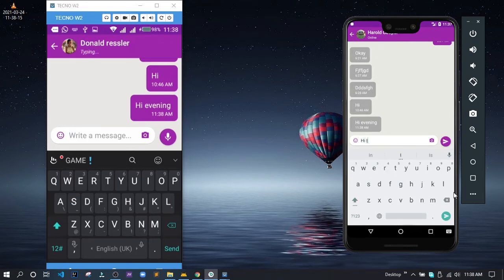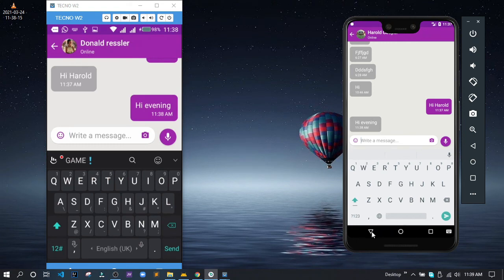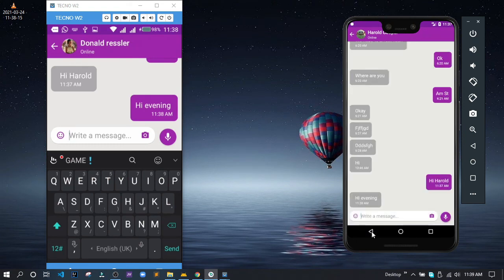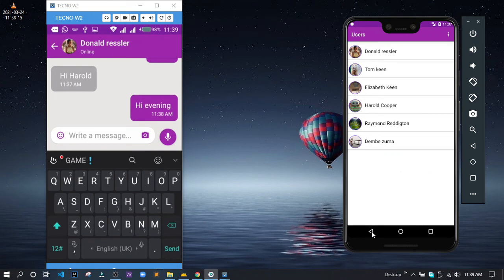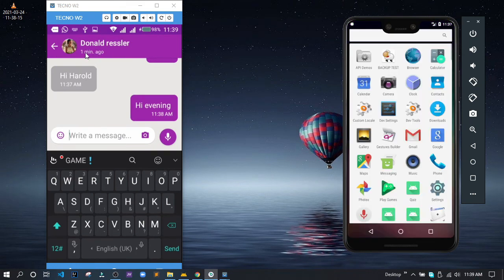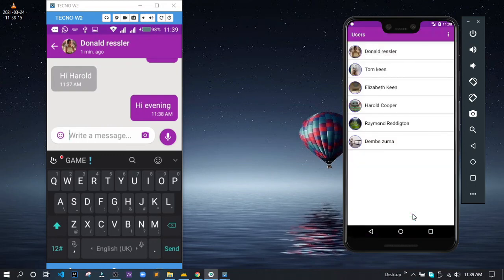Once I send it, it reverts back, and if I type again and send, just watch, it's still saying typing because I'm still currently typing, not done yet. So once I send it now, it reverts back to online because I'm no longer typing. As you can see, it is working perfectly. Also if I go offline in the other device, it says 1 minute ago, and if I open the application again, it will say online again.